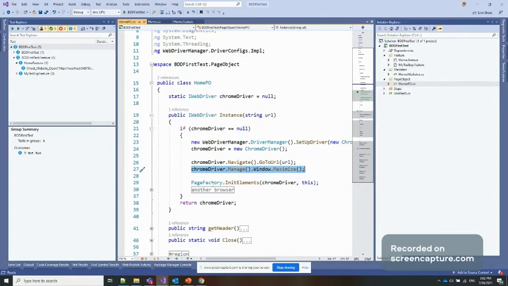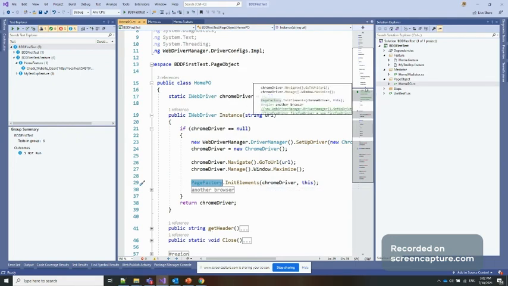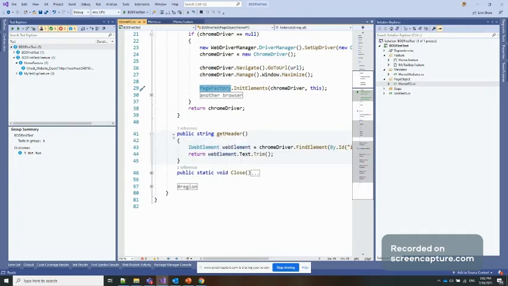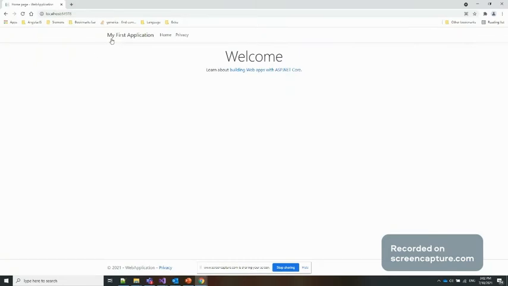And after that this one is a page factory. I will let you know the actual use of this one, so I will come to this page factory later. Now we have this method GetHeader, because we are interested in getting this web application header.